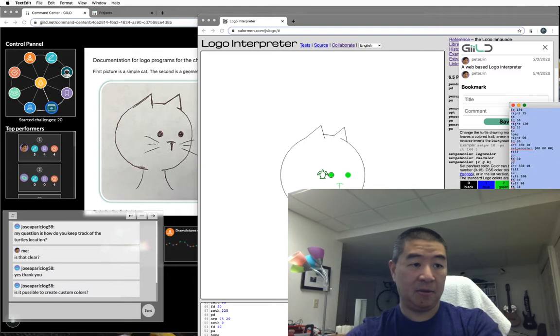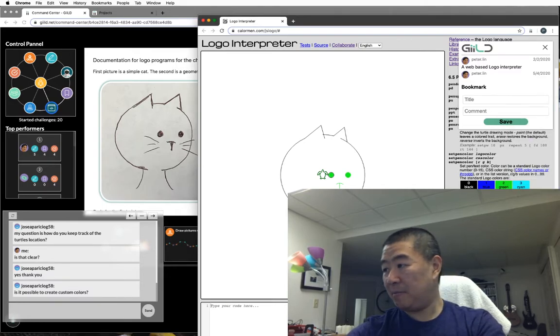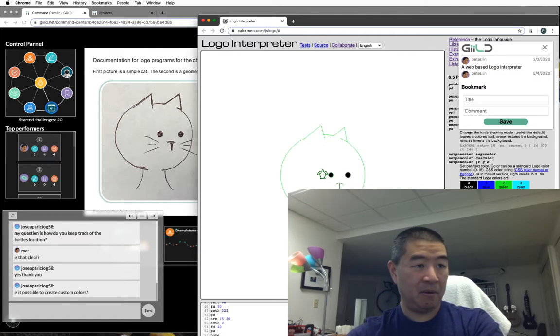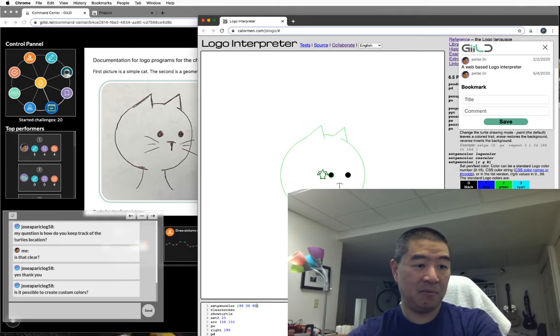So, that. Clear that. Run it again. Oh, we need to change the color back to black at the top. There we go. Okay. Set pen color 0, 0, 0, and then you run it. There we go. Okay.